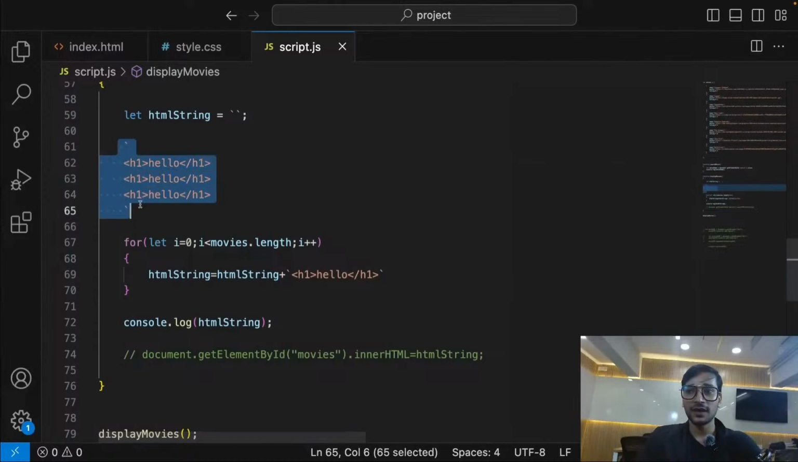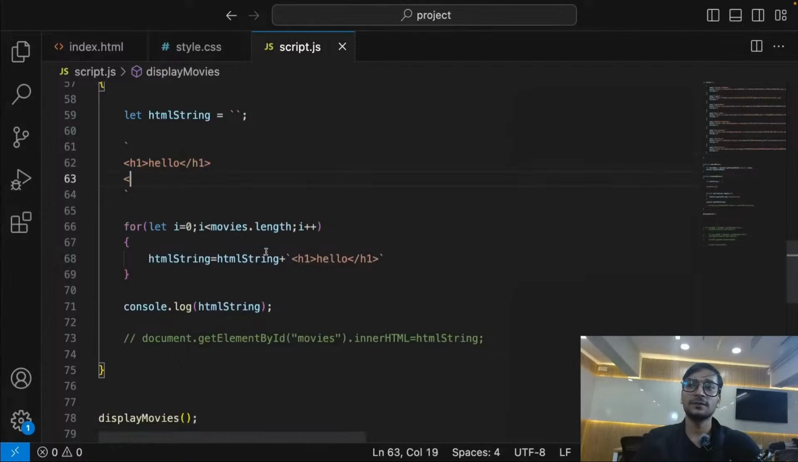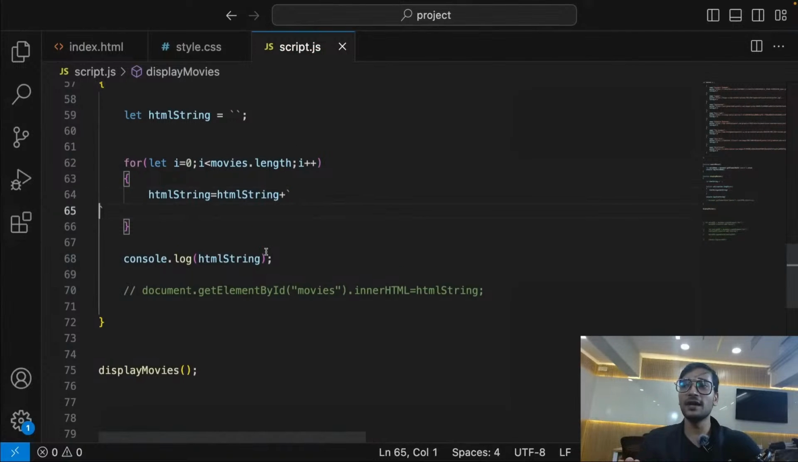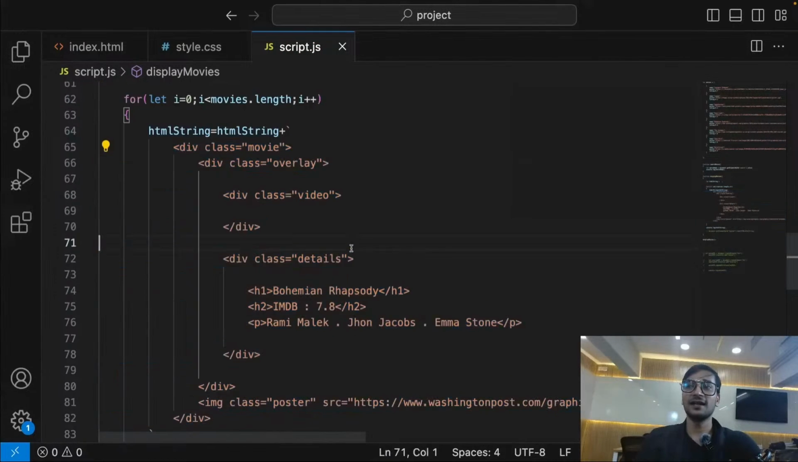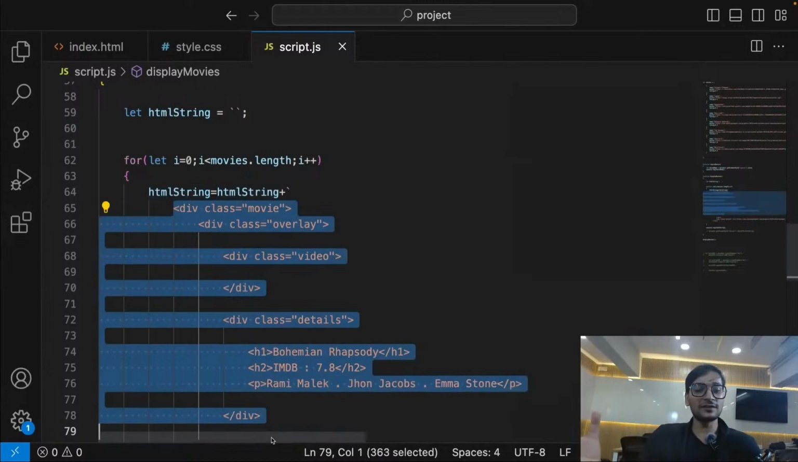Now, just replace that h1. Now h1 is a small code, but just replace that h1 with a big code like this. It's the one and the same thing. It's just a big div. That's all. A div with multiple elements. Same thing. Initially, it's blank. So I'm saying blank plus this whole code. So for the first time, this whole code is stored in HTML string. Next time, HTML string, which is this whole code, plus again the same code.